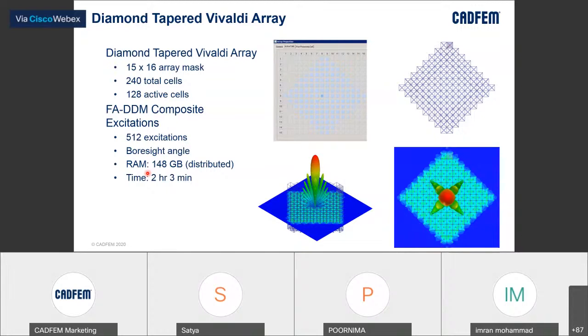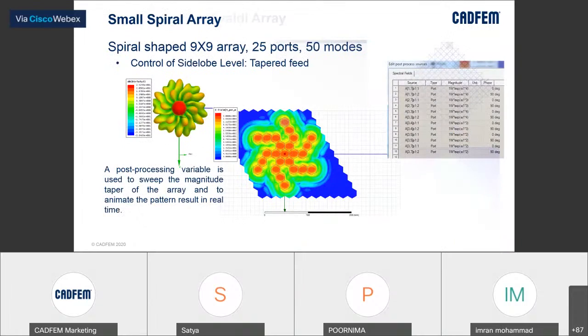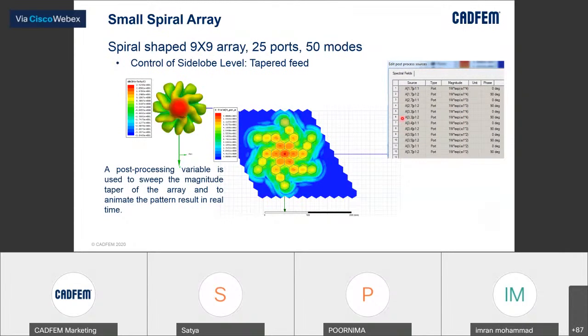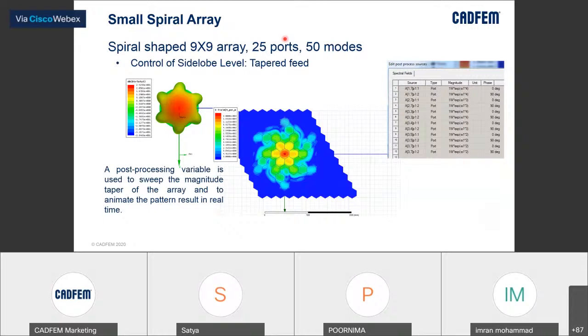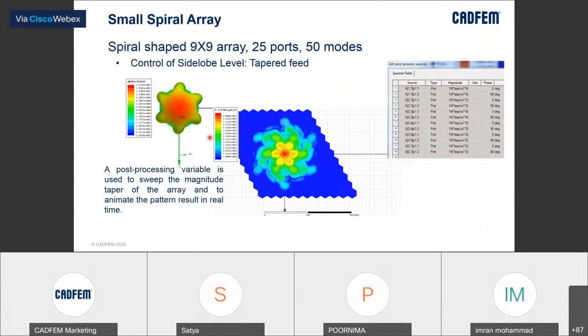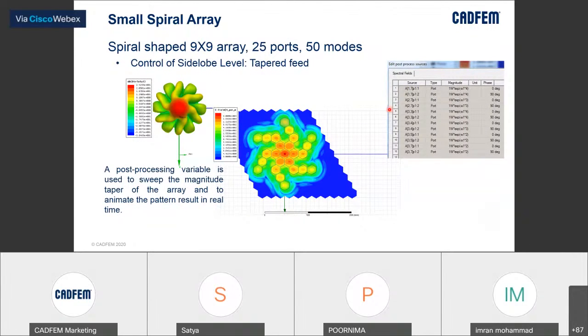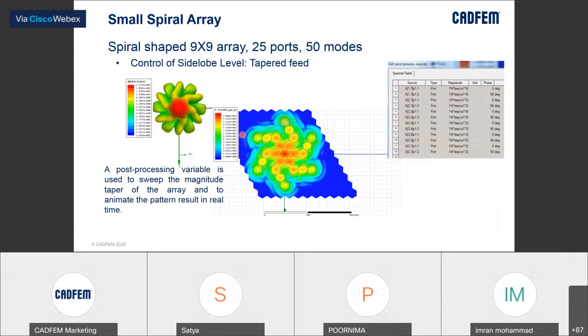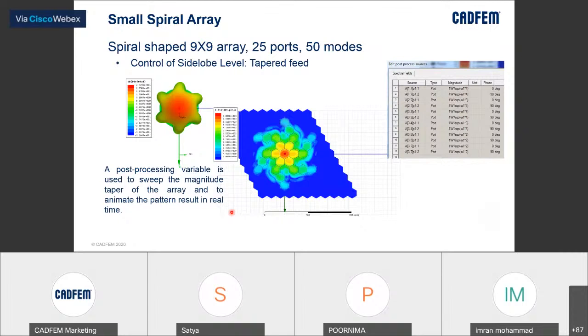What we are designing here for the base station, you can see the behavior of a small spiral antenna in the shape of a 9 cross 9 array. Here we have given 25 ports, and we are cross checking with not only one mode but different modes, and we are controlling the side lobe levels. We are optimizing it depending on the phase and the amplitude that has to be given at different elements.